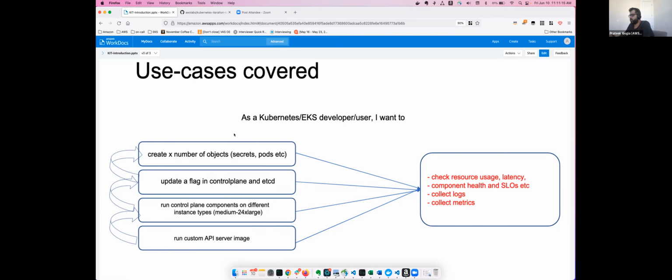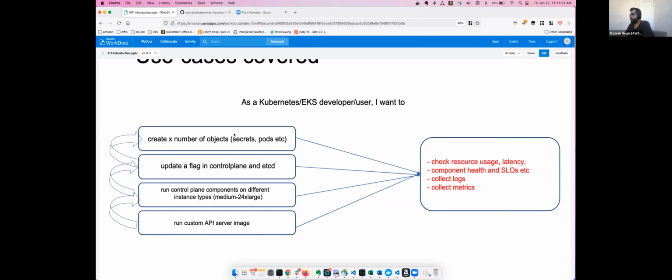And now I want to make sure that when these control planes are running on different instance types, let's say medium or up to like 24x large, how does that impact performance? Or there is no change at all when I'm changing these instance types or the EBS volumes. Now, as an advanced user, I have some changes that I make to the API server image, and I want to run that image easily and test my changes. But I want to now redo all the testing that I have done with the number of objects that I have created, the flag that I want to tweak, and also I want to run these control planes on different instances with my custom image.